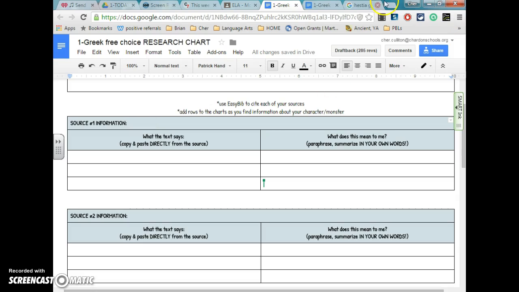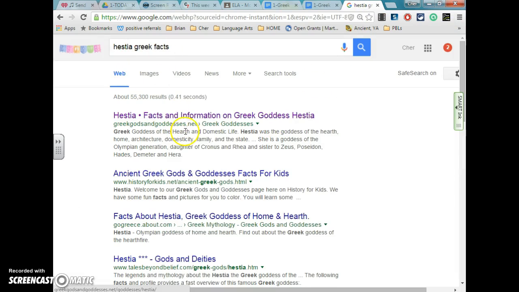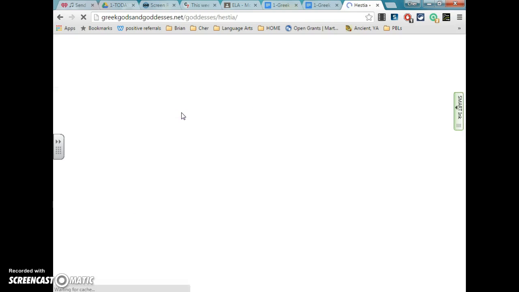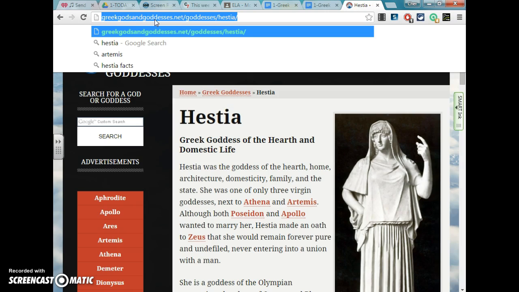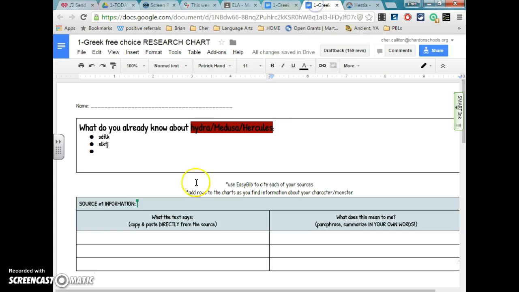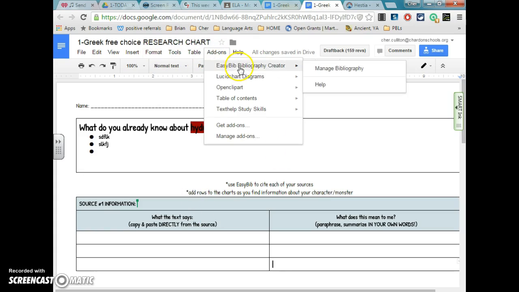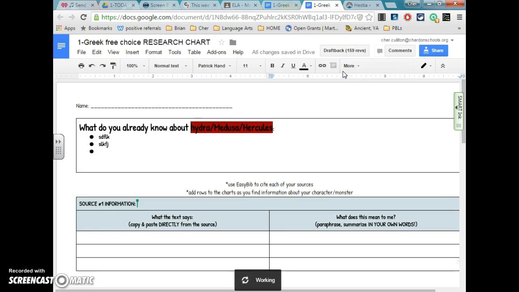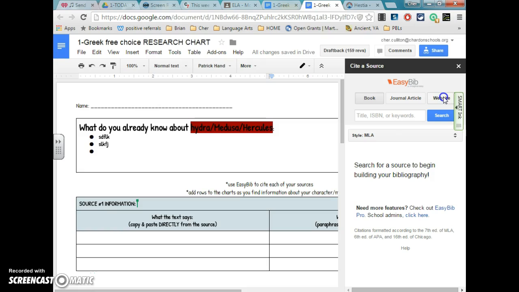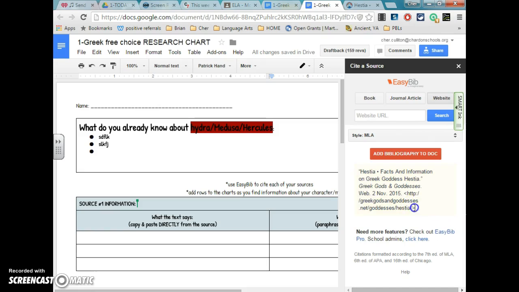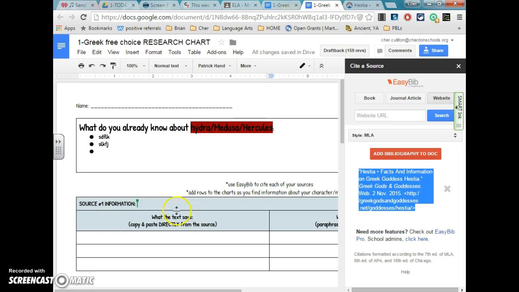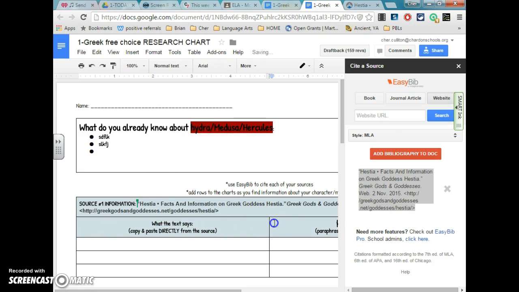So once you find your first source, I'm going to pretend I'm doing Hestia as mine, and I just searched Hestia Greek facts. We're going to pretend that I already did a CREP form to verify this, but I'm going to take the link of the source that I found, open my EasyBib Creator, and since I'm using a website, I'm going to click this button, Website, paste the URL in here, and search it. And once I select it, it'll give me the correct format for how that should look. I'm going to copy it and paste it here so that I have it for later. Okay.